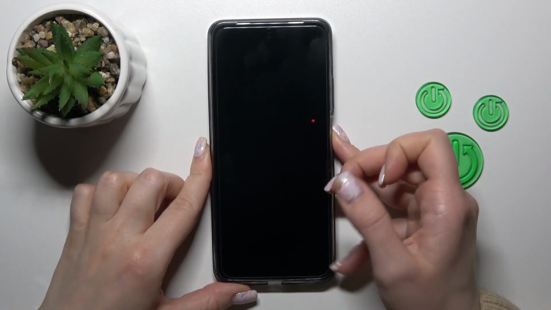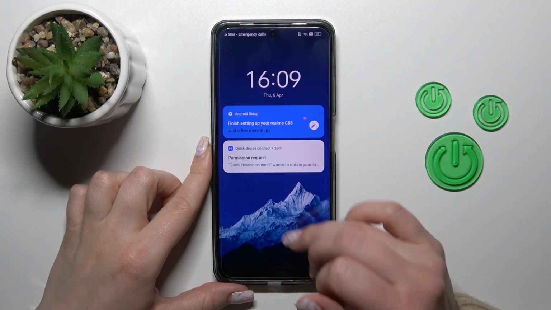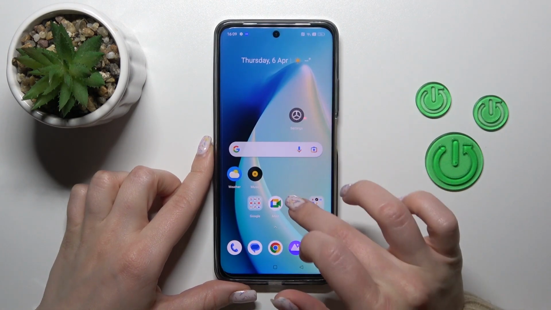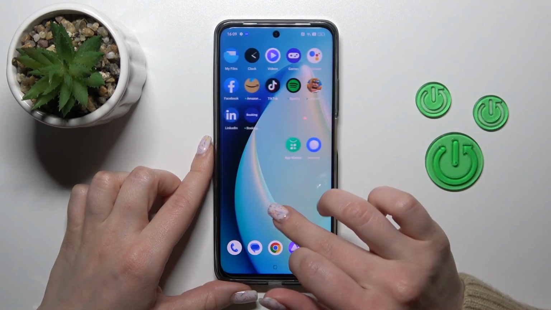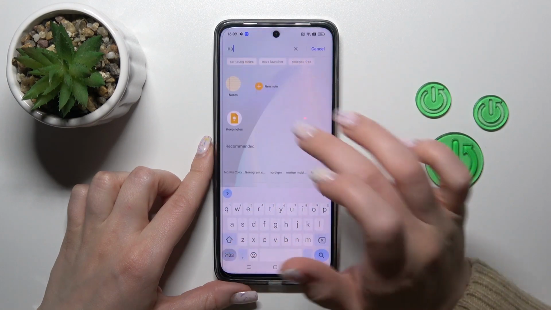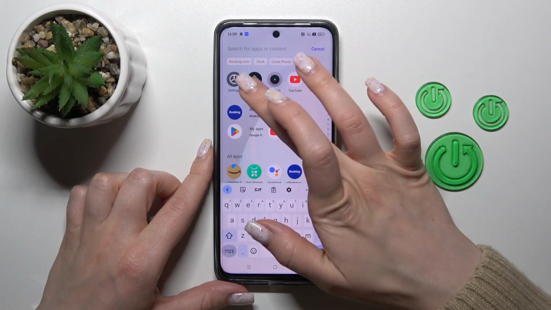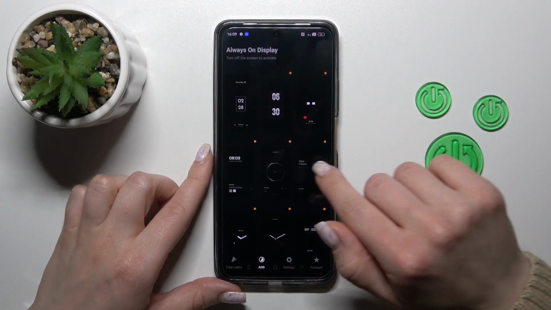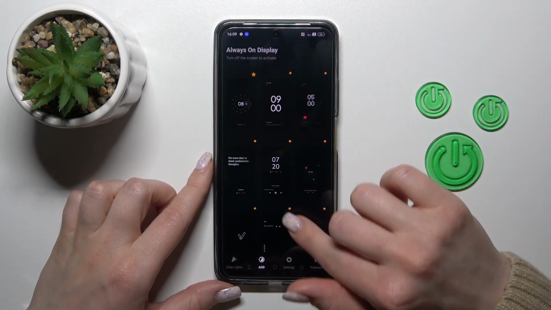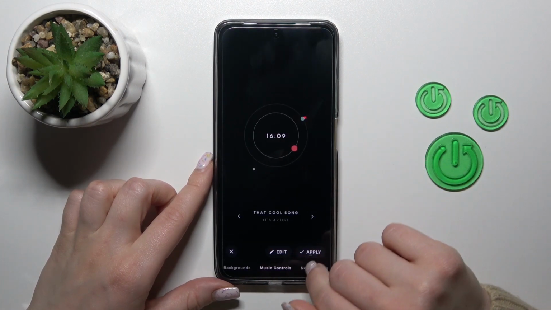So first we should open the Muviz application. So let's find it. So open the Muviz and here select one from these available applications.